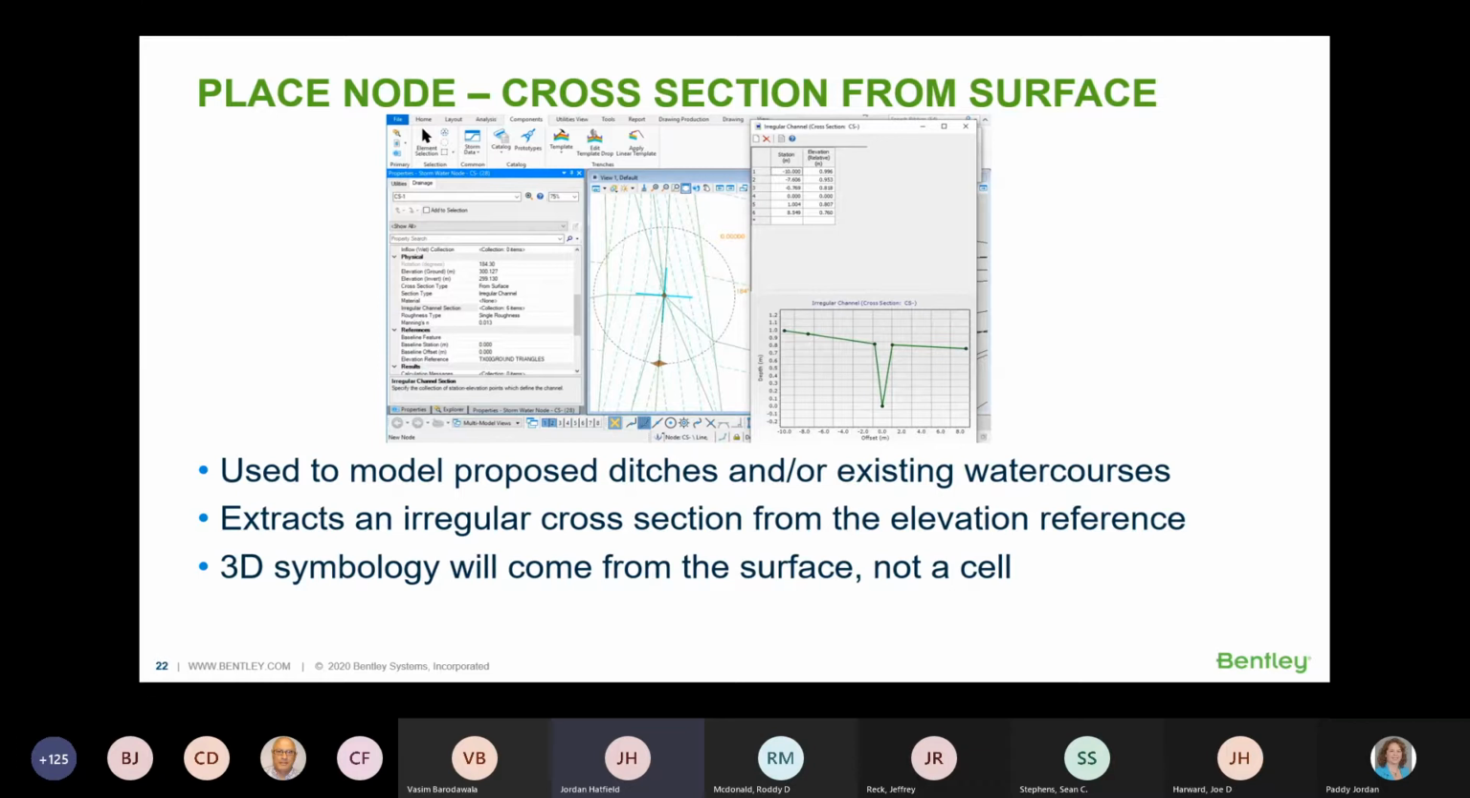So instead, we can use this new cross-section from surface tool to extract an irregular cross-section from the elevation reference. In this image I have here, if we start in the middle, this is just showing a cross-section node that's being placed along an existing water course. In the properties shown here on the left, where it says irregular channel cross-section, we have a collection of 6 items.